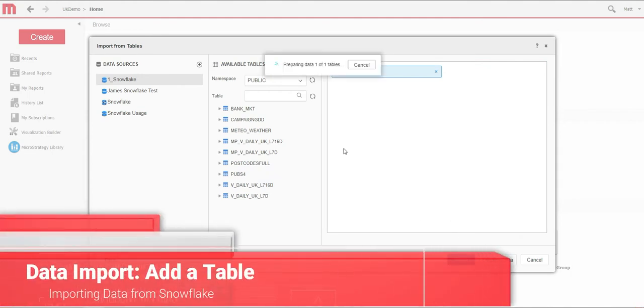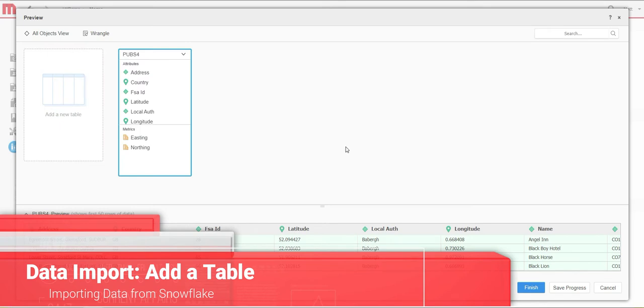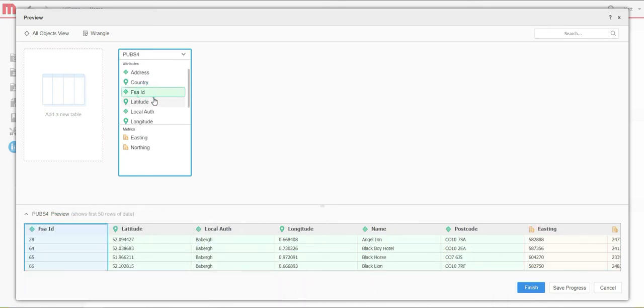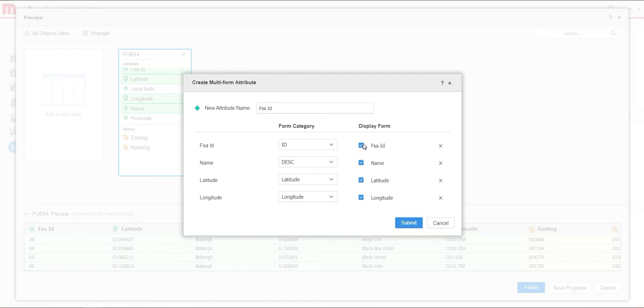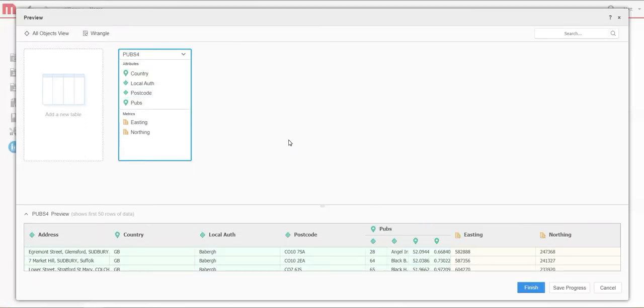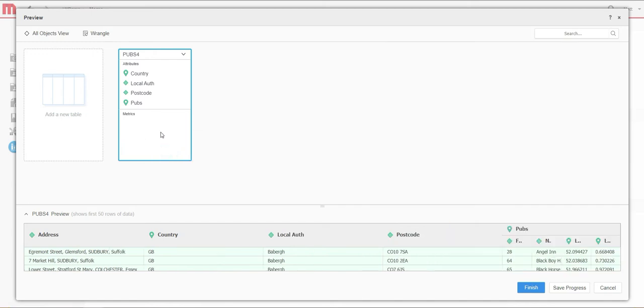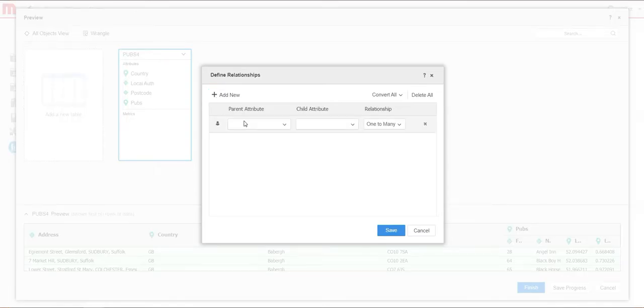The first thing I'm going to do is create a multi-form attribute which links the ID, the pub name and latitude and longitude all together. As I don't actually want to see the ID in the data, I'm just going to untick this box. Okay, I'm now just going to remove some of the things I don't need, so the eastings and northings. And now I'm going to define some relationships. Whilst MicroStrategy is pretty good at doing this, I find it's always better to add the relationships, so there are many pubs to one postcode.